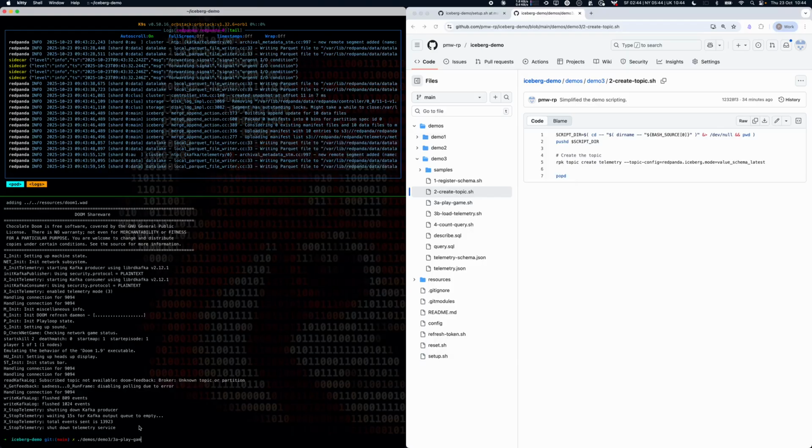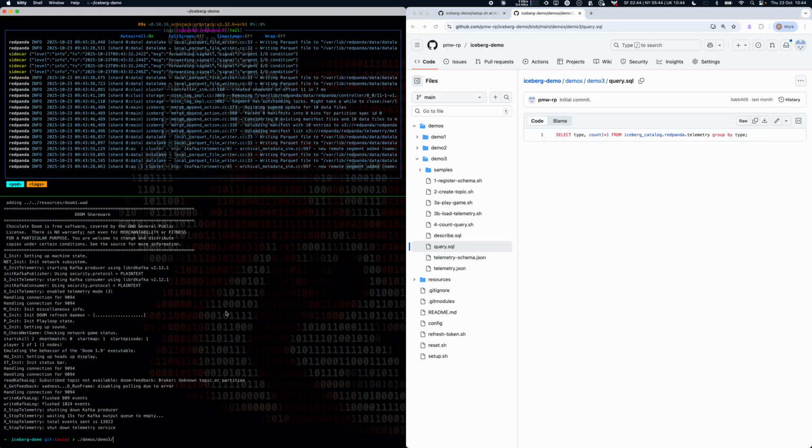So I should now be able to run the next stage in our demo, which is going to give me an example breakdown count, in this case of the count SQL. The query that we're going to be running here has a group by, and we're going to be grouping by type and just counting, just to get a feel for how many of these different event types there are.